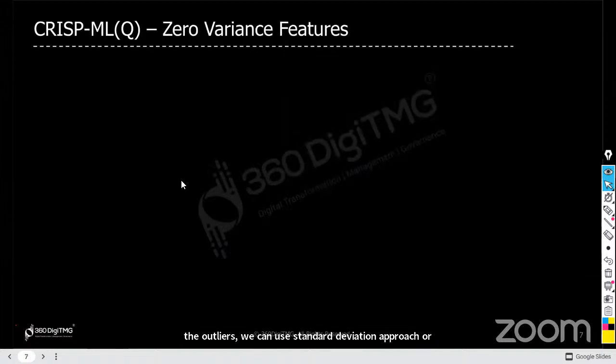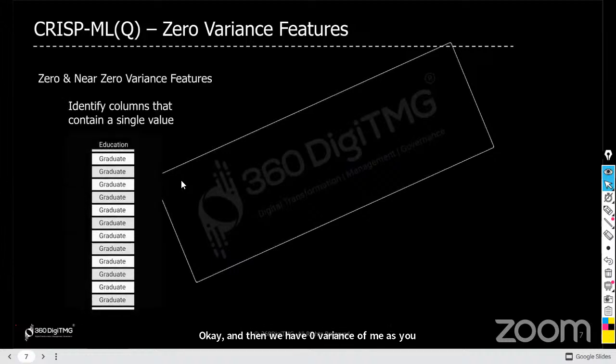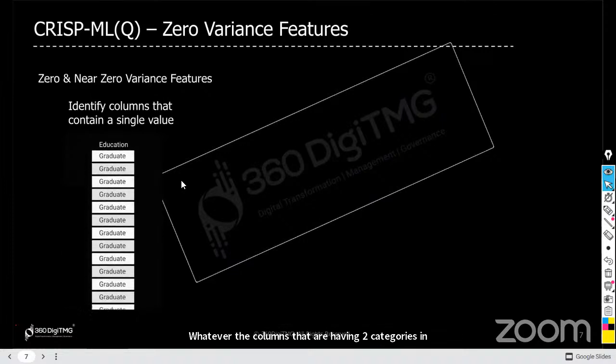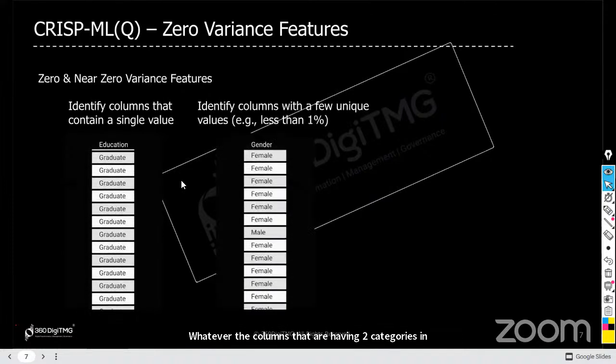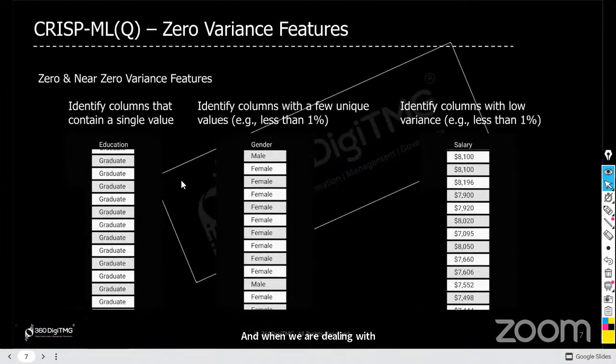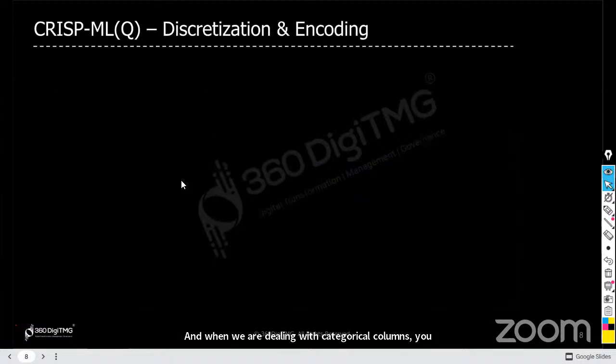And then we have zero variance or near zero variance features. Whichever columns have a single value, that is called zero variance. Whatever columns have two categories, in which one category has most of the proportion, that is called near zero variance. When we are dealing with categorical columns, you will go for proportion. When we are dealing with numerical columns, you will go for variance.